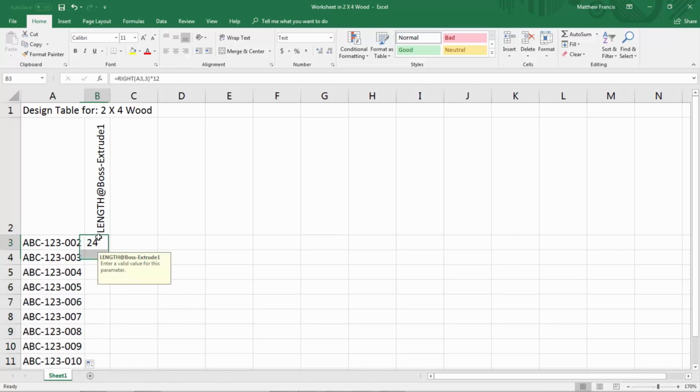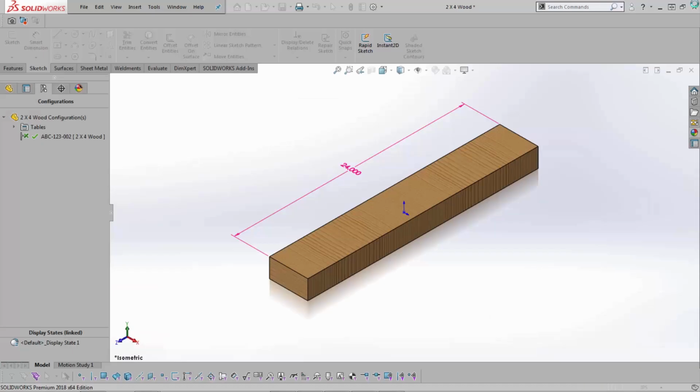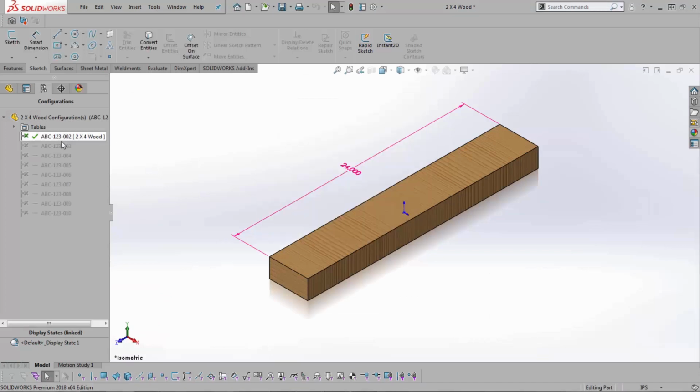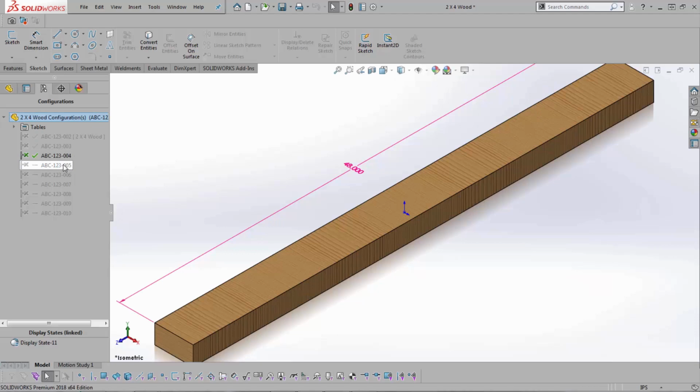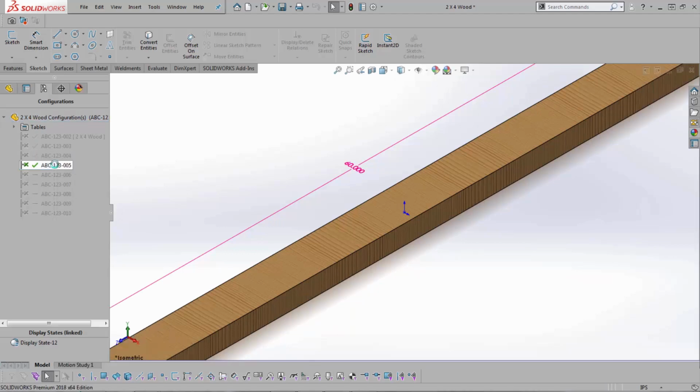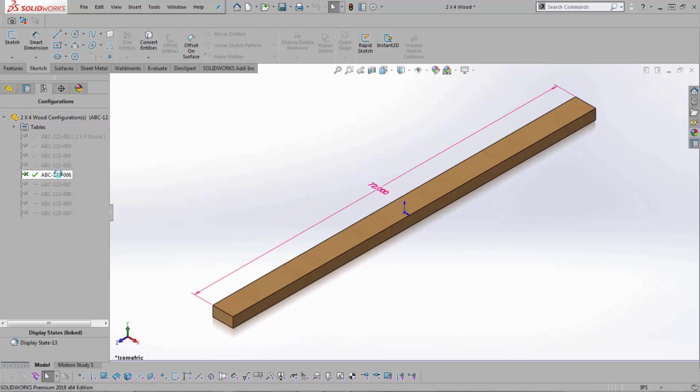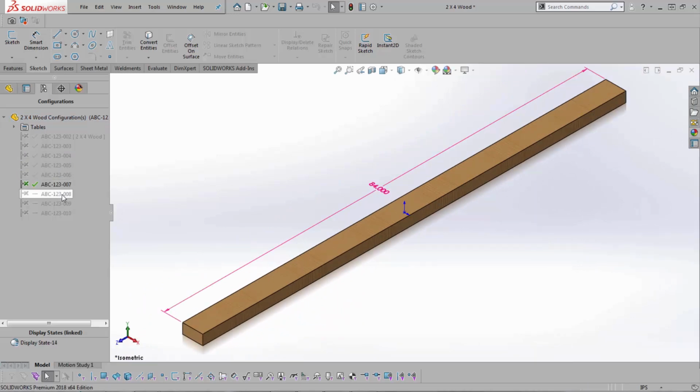I then populate the rest of my configuration names and apply the same formula to all of my configurations. If I now go back to my SOLIDWORKS model, you can see that I have quickly created 8 individual sizes with each of the lengths driven by their configuration name. This is showing just one example of how using Excel formulas can help you drive your own model dimensions.